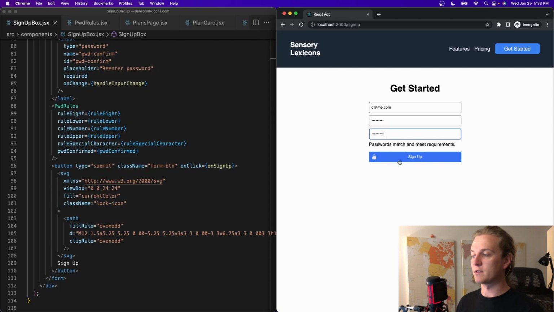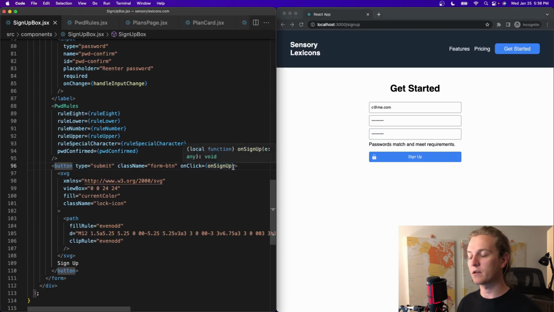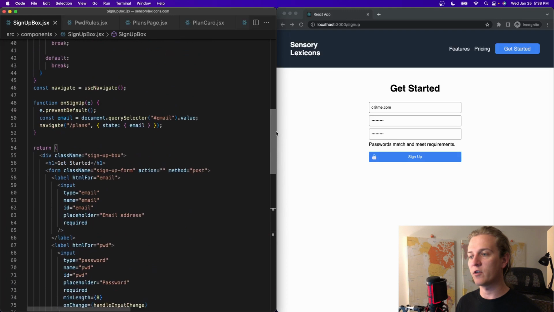The user can actually click the submit sign up button, and it'll take them to the plans page. If we look over here, this button has an on click event with the function onSignUp being run, and that function is up here.